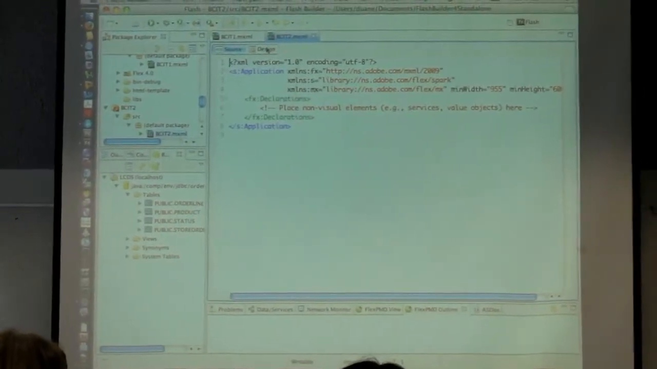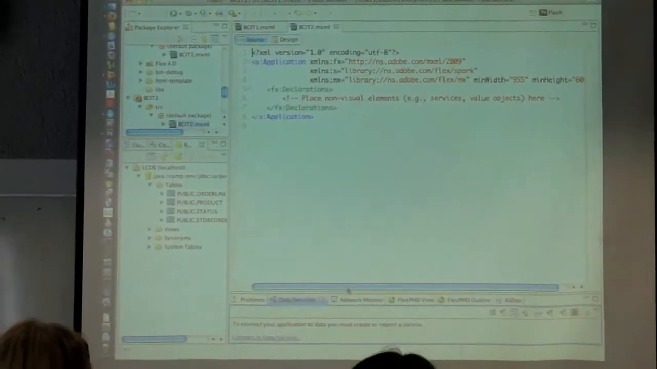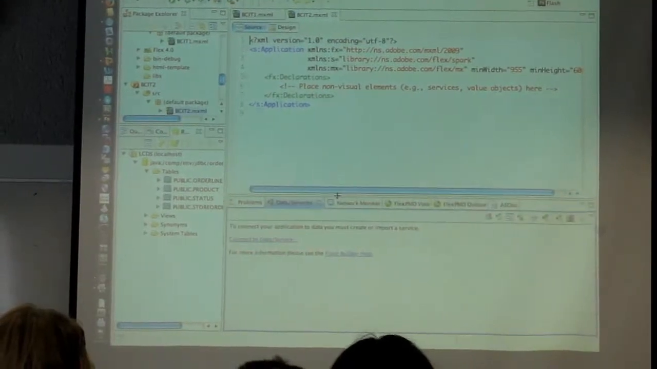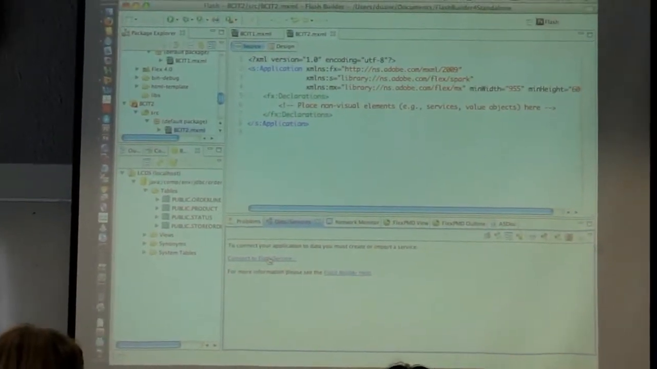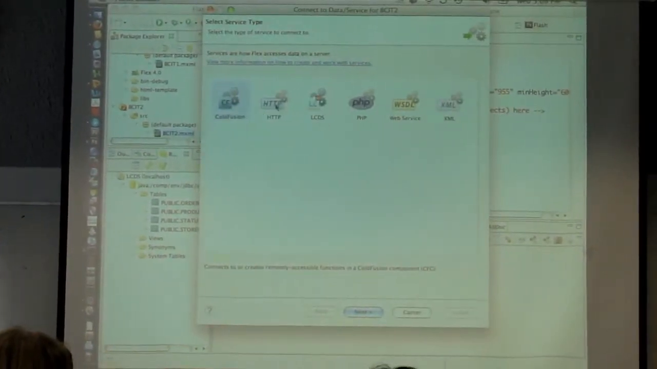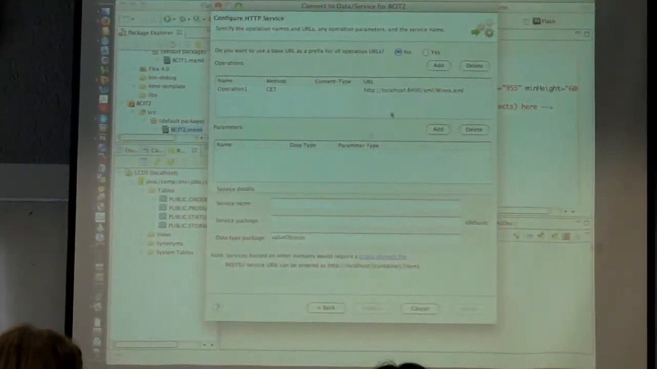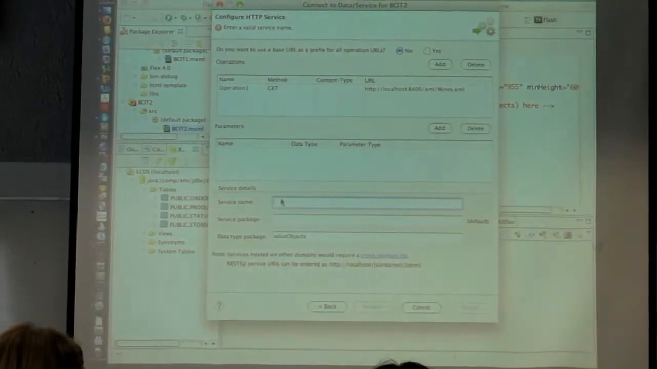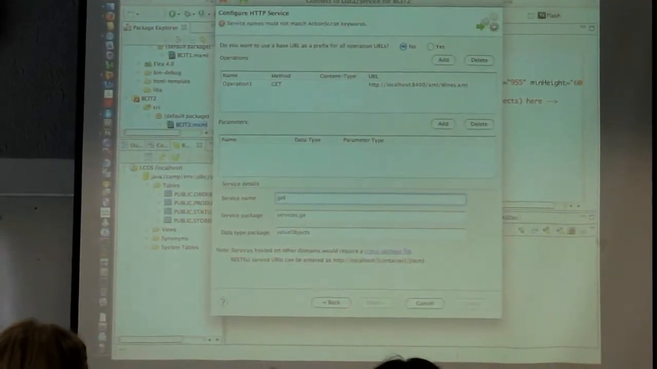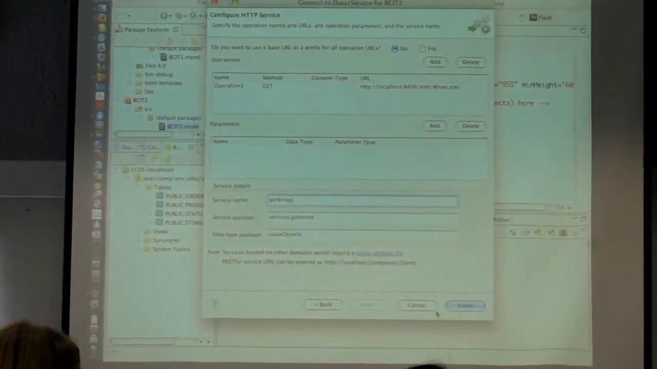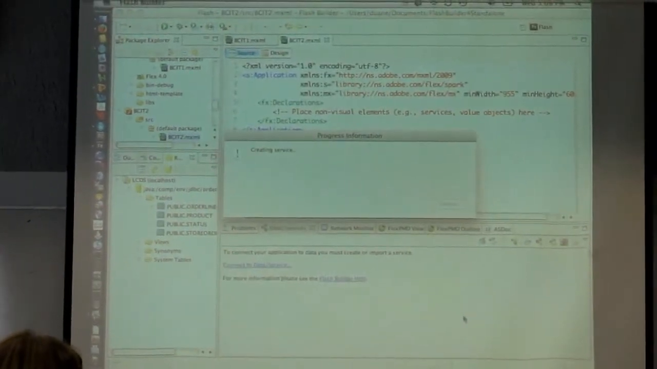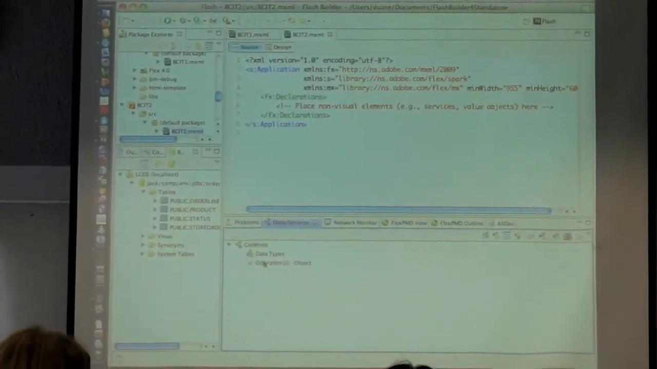And on this particular one, we're going to go down to the Data Services tab, and this is a new tab for the Flash Builder fork, and we're going to connect to an HTTP service. And it asks us what the URL is. We fill it in here, and it asks us for a service name. In this case, it gets a wines listing, so I'm going to say getWines. And we hit finish. Now we've got our operation built.